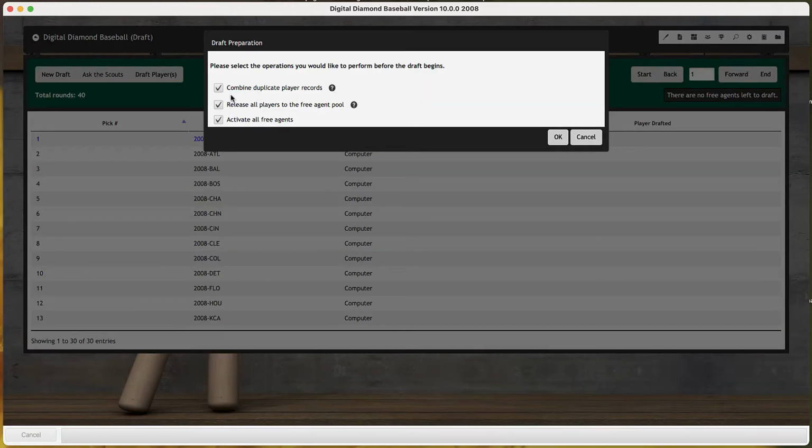This means that I'm going to want to combine all duplicate player records. If a player played on more than one team, this will create a single record combining their stats for that season. We're also going to release all players to the free agent pool and activate all free agents.